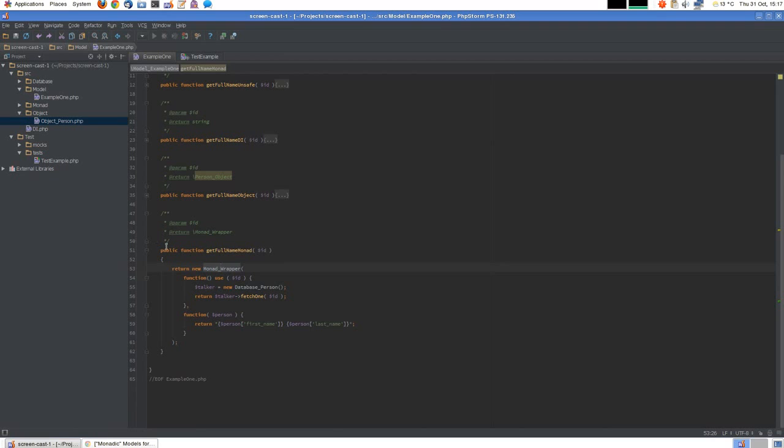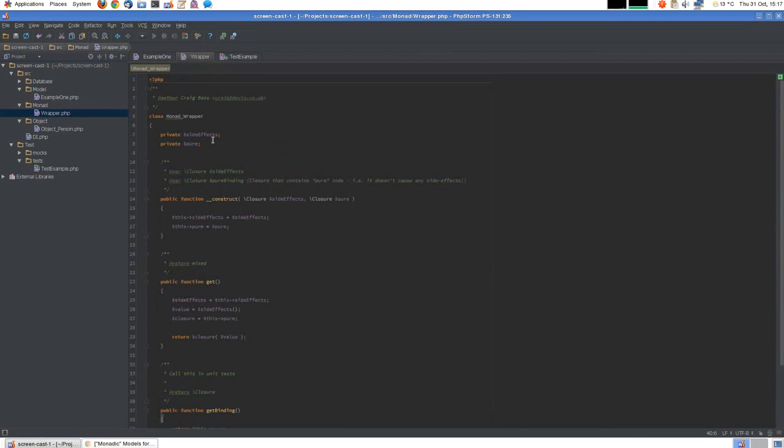So let me show you the monad wrapper code. So all this does is very simple. It's got two properties, side effects and pure, and they're both closures. Takes in the side effect closure, takes in the pure closure. Yeah, even again, this could potentially not be a closure.